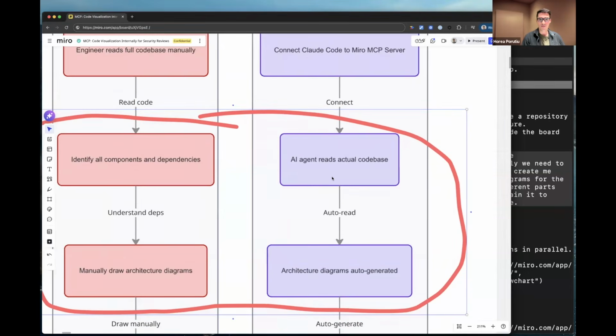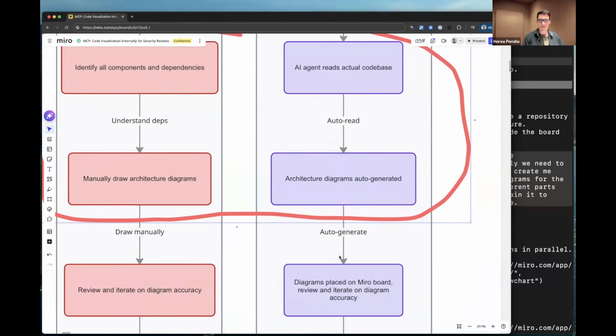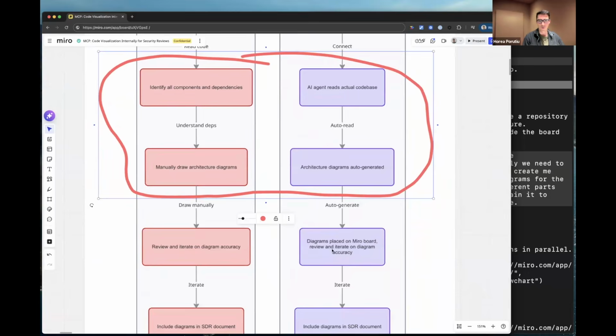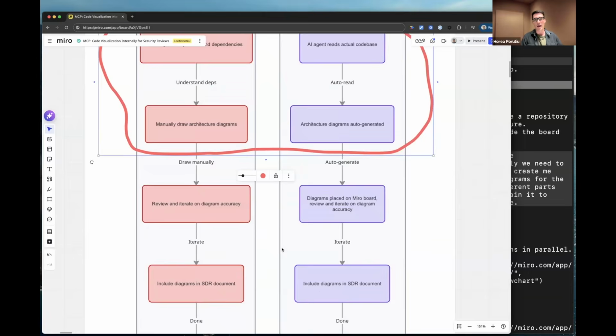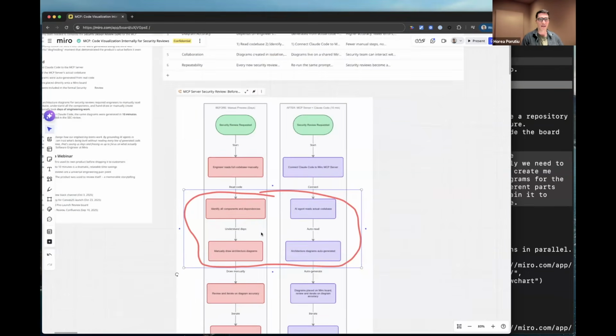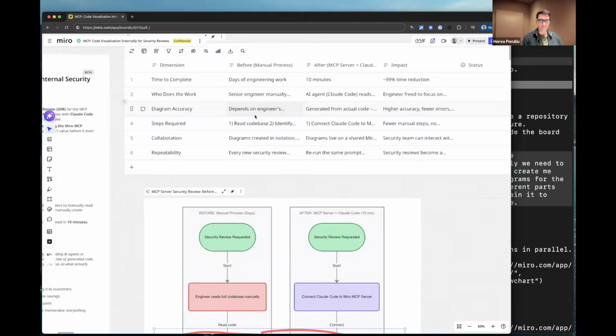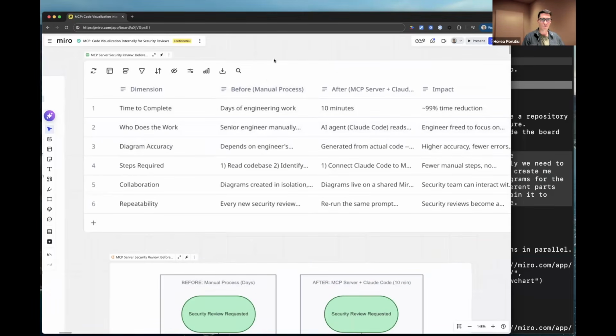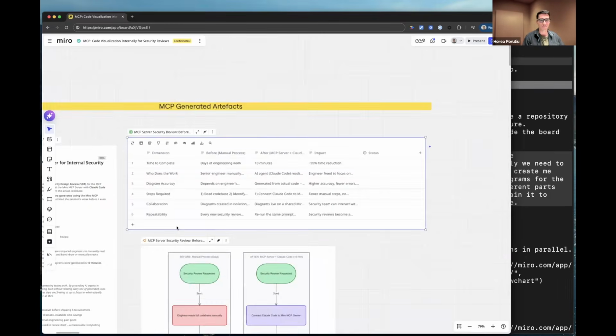The main difference is the AI agent can read the code base very quickly and auto-generate the diagram. We still need the human in the loop to review and iterate on the diagram accuracy, but at least that first draft is generated very quickly. And as you will see in just a couple minutes, the diagrams are pretty accurate. We can also generate tables like the one here, outlining the different aspects of the before and after: the time to completion, who does the work, the accuracy, the steps required, etc.